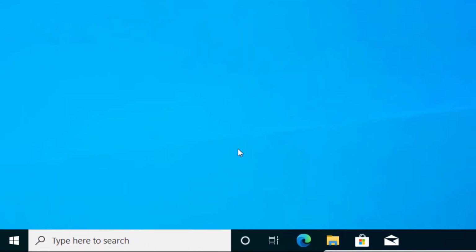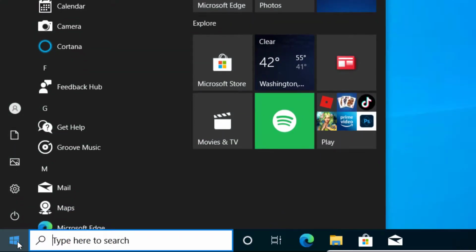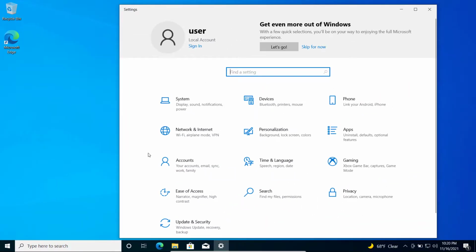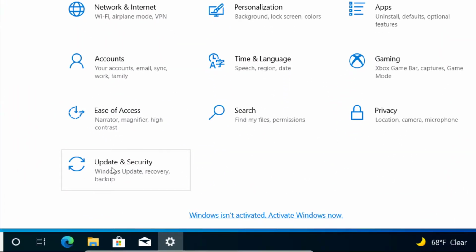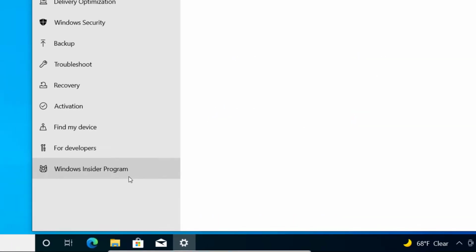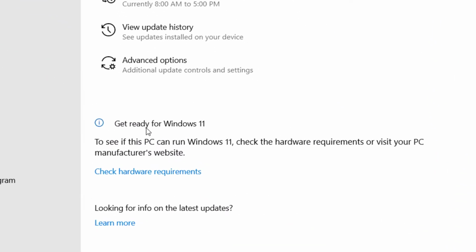First of all, you can click on your Start menu and here click on Settings, and here click Update and Security, and here first let's check the hardware requirements for Windows 11.